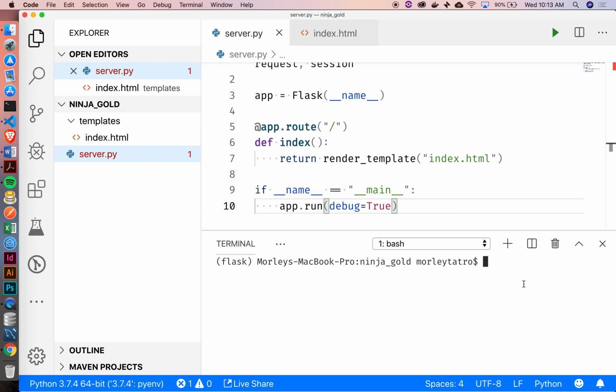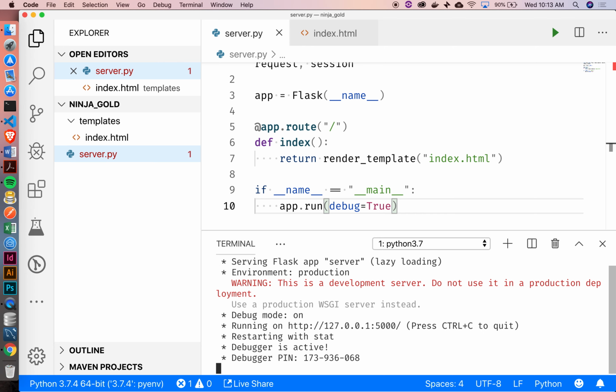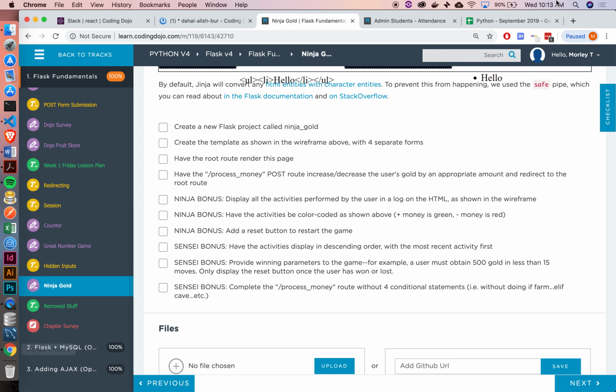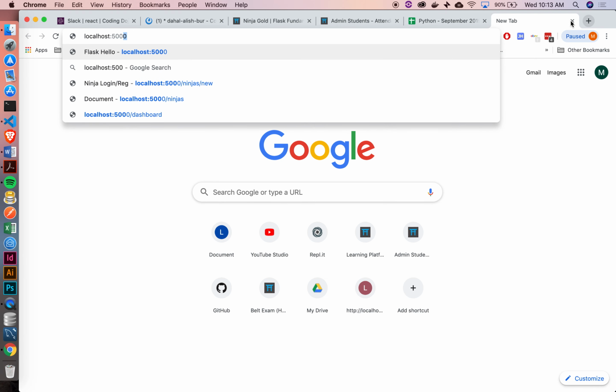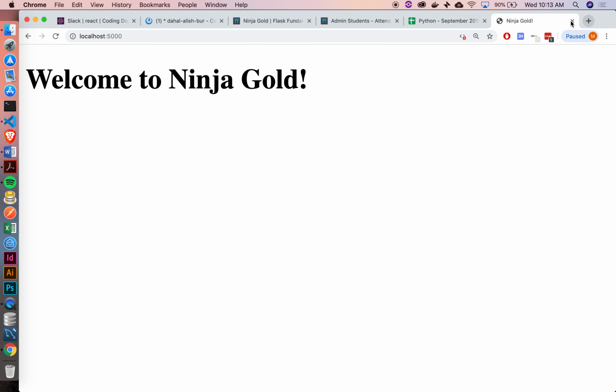Let's get this thing started. So we'll say python server.py. Okay, so we're running, and then if I open up localhost 5000, then I should have that. 5000. Okay, welcome to Ninja Gold. Party time.